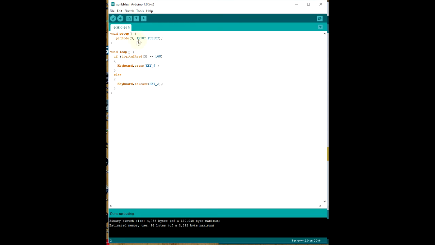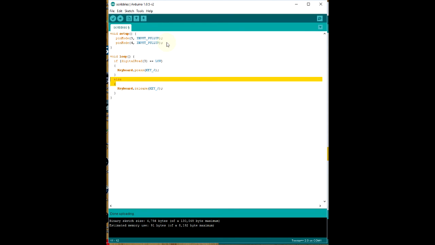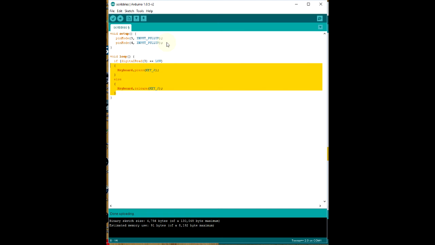So for every single button that we want to read, we're going to add one of these pin mode lines in setup, and then we're going to add a little block of text like this in the loop, right? So let's take our B button, which is number 4. We're going to say pin mode 4, comma, input pull up. And then we are going to do the same thing, so I'm just going to copy and paste this. And let's say that for button B, we want to push the, I don't know, the L key. Why not?